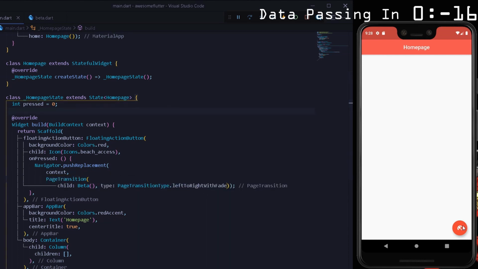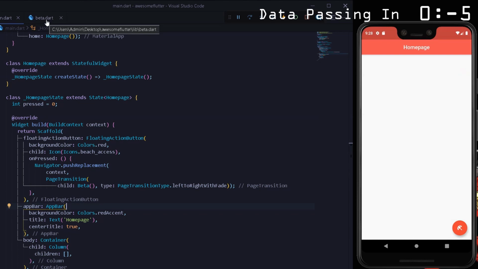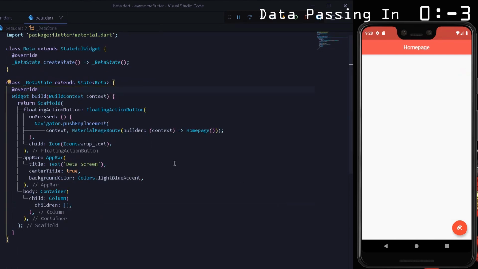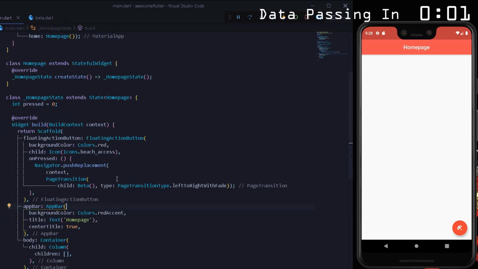Now on pressing the button, you may see a quick animation occurring on our screen, from left to right. This was all about the animated transition between your screens. You can have the same sort of thing in your beta page as well. Now this was all about navigation.